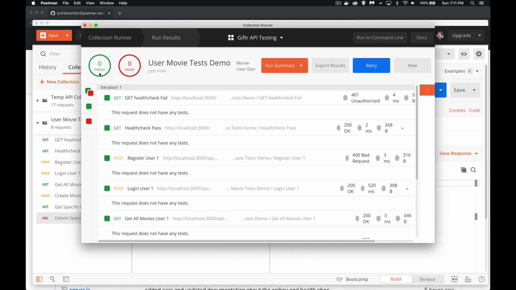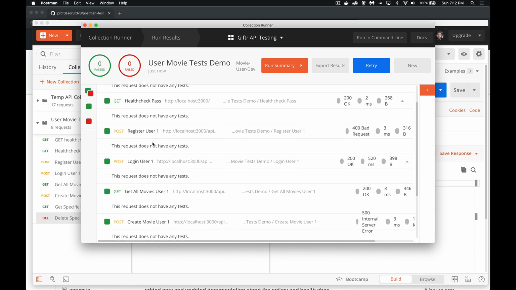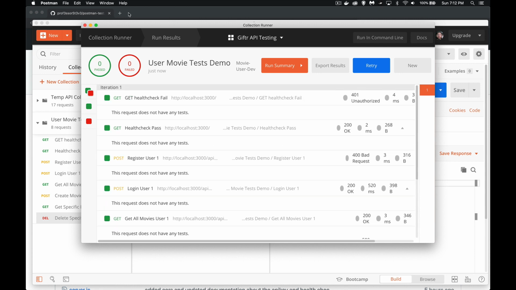That's why I'm getting 0 pass, 0 failed. Nothing went wrong. It was able to do all of these things, which meant that my server was actually up and running, but I haven't added any scripts to do the testing. But this is what we're going to do once we've added our tests, is just quickly run through all of this.